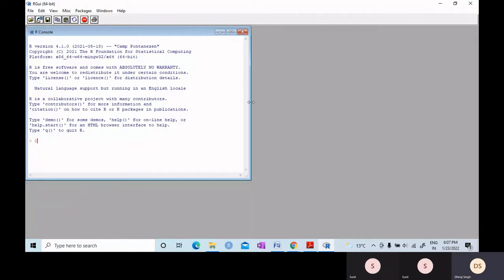Here you can just write 2 plus 3 and press shift plus enter to execute the program. Input 2 plus 3, output is 5. 2 star 3 is input, shift plus enter for the execution of the program, and you will get the output 6.